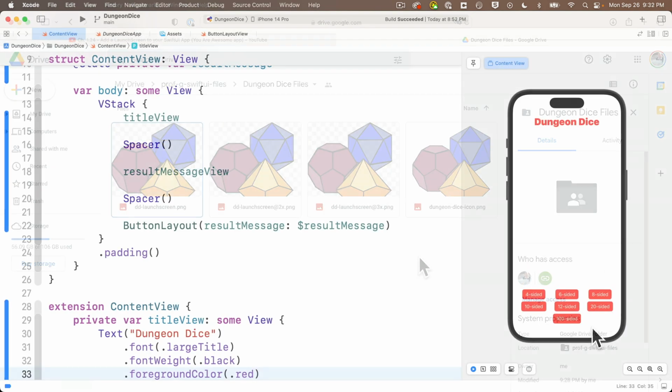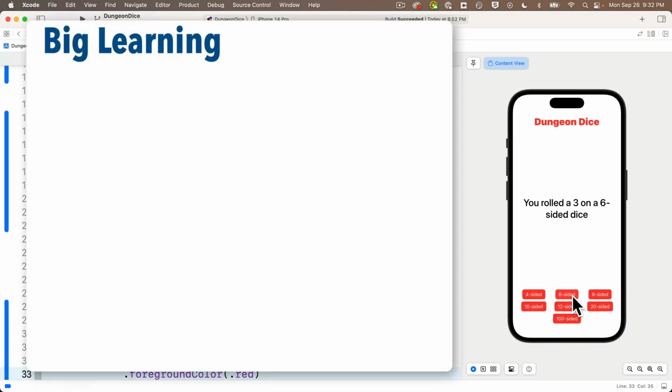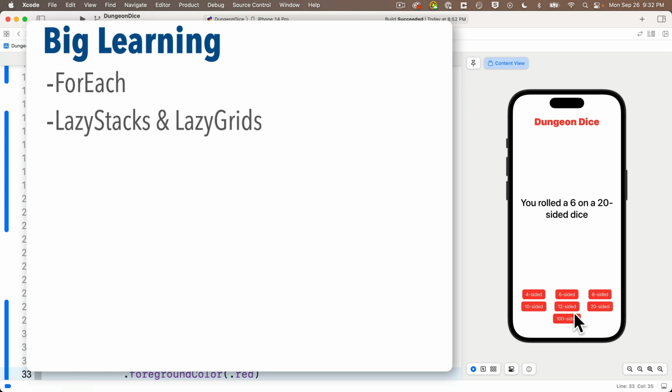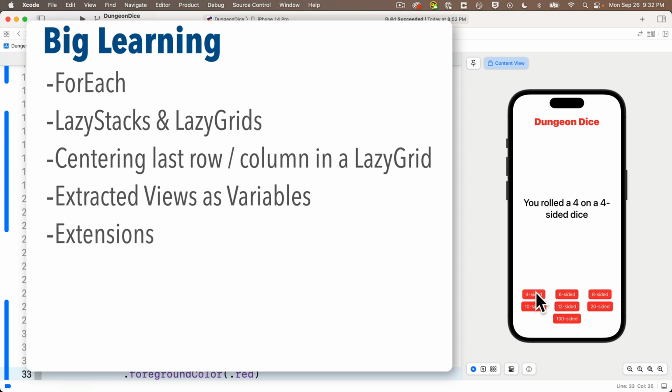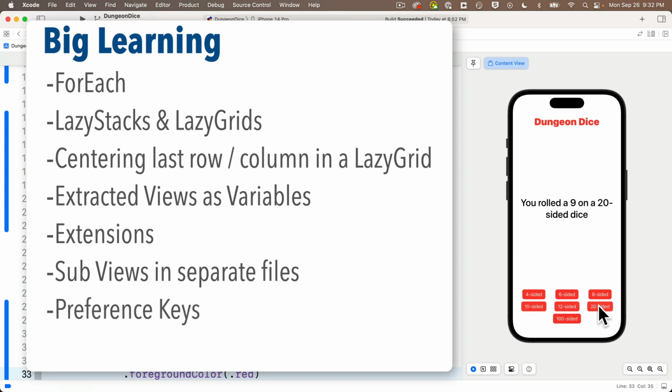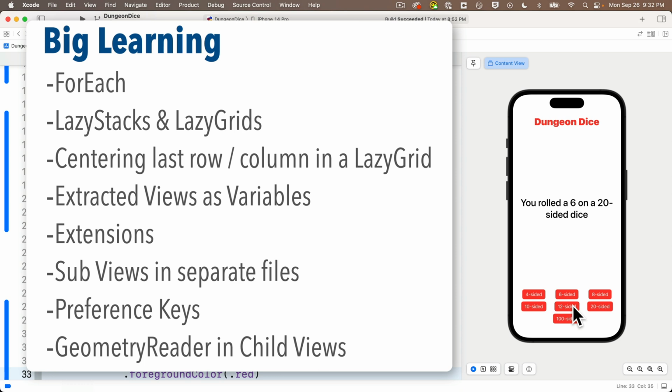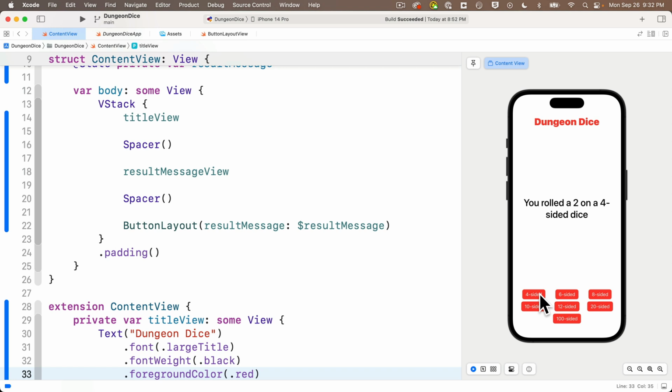Now this was a simple app, but we deliberately built this with some more advanced techniques to see how we could work with a bunch of new concepts in SwiftUI. ForEach, lazy stacks and grids, centering the last row or column for a lazy V-grid or a lazy H-grid. We extracted views using variables in an extension, and we separated out subviews and put one of those in a separate file, and we learned how to use preference keys to work around GeometryReader's hoggy quirk where it wants to take up as much space as possible. And I think it's best to introduce these concepts on a simpler app so that we don't overwhelm you with so many concepts when we build even more complex apps, but we're going to see many of these techniques in apps to come. Keep hacking Swifter.